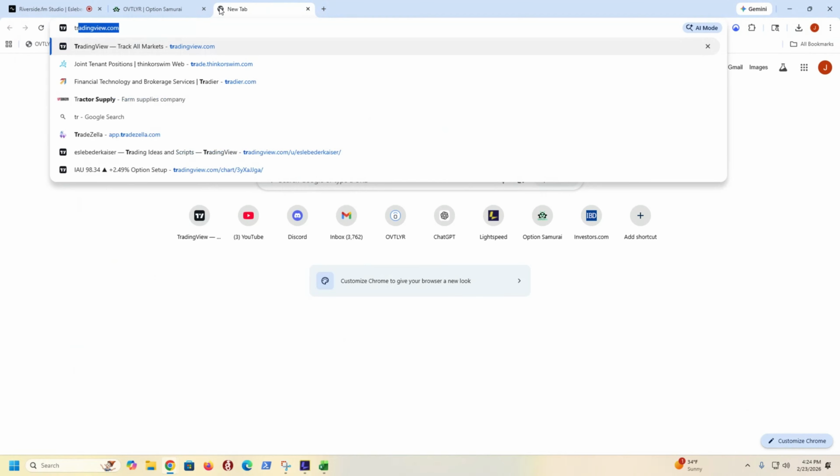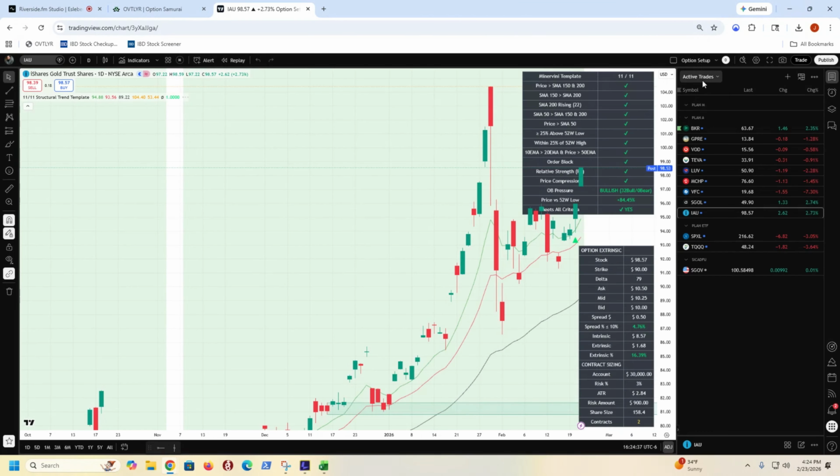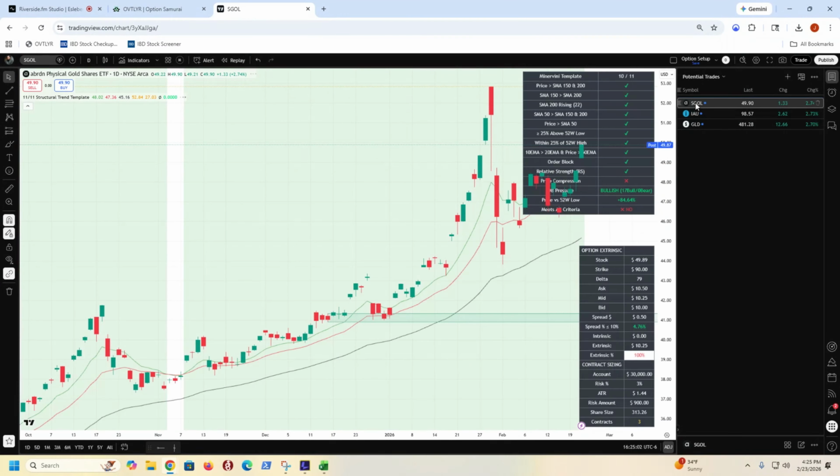Now we go to TradingView, and I have 2 watch lists. I have an active trades list, which is the active trades I have. I always look at SPXL, TQQQ, and SGOV, but my active trades are up here, and right now I have 9 of them. GOL and IAU I bought today. Let's go over to potential trades. These were the 3 that I ended up getting, but we're going to go through the whole process.